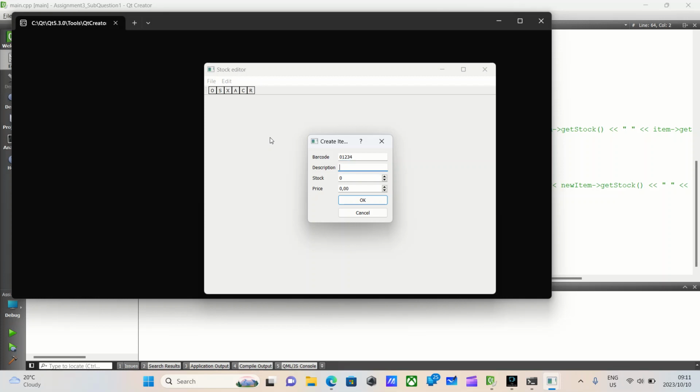If we were to go to add, and let's say we go 0, 1, 2, 3, 4, and give some item, let's say PS5, and we give it a stock of 1 and a price of 15,000. Press OK. Okay, it just added an item. We can do that again.